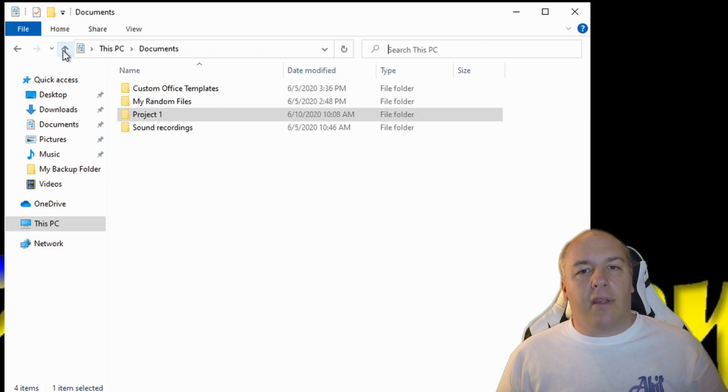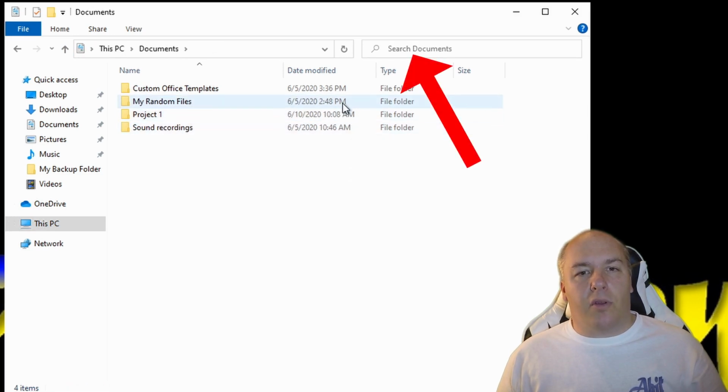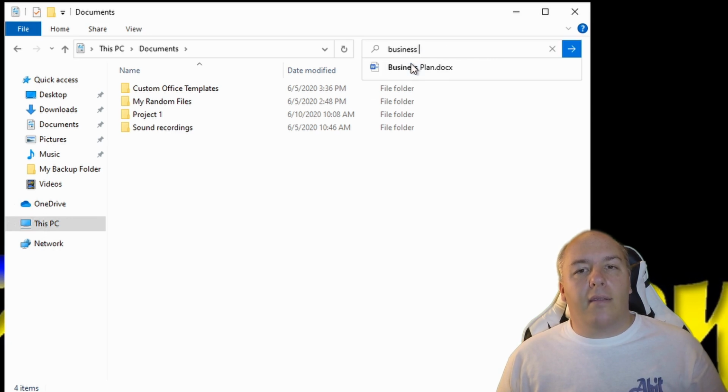Well, Windows Explorer has a handy search tool built in. In the top right there is a search box. You can enter all or part of a file or folder's name. So let's say I'm looking for a file called Business Plan. You'll see that as I type it's already searching to find the file. I can either select it from the drop down, or if it doesn't find the item while I've been typing, just click on the arrow on the right.